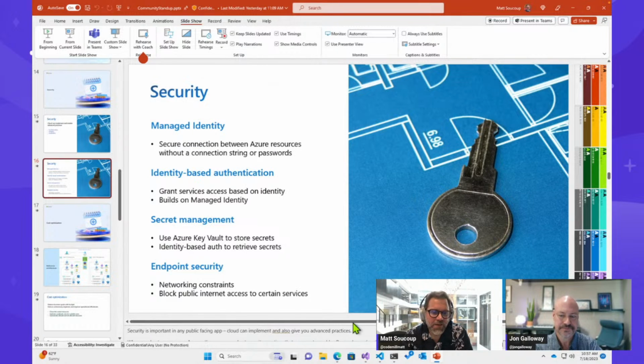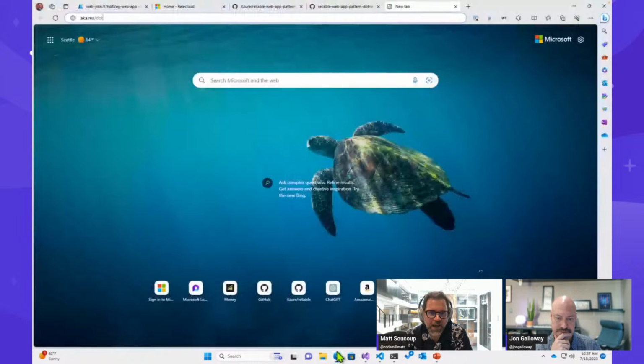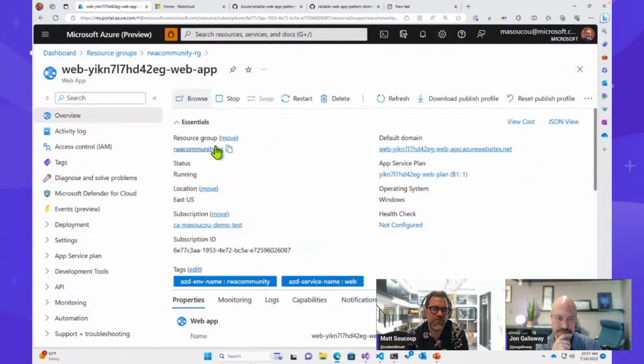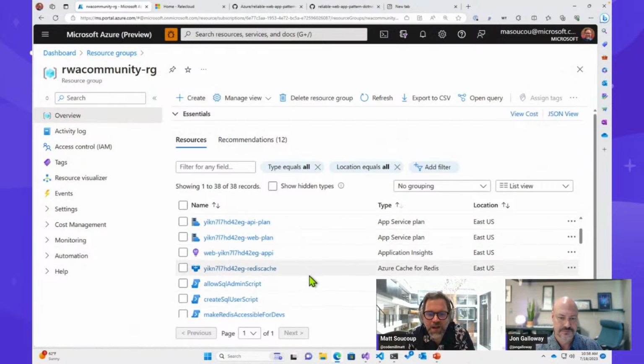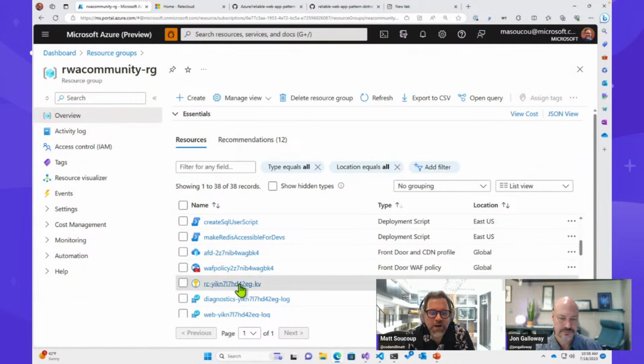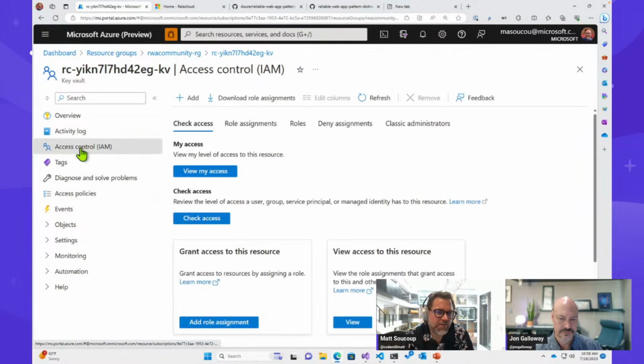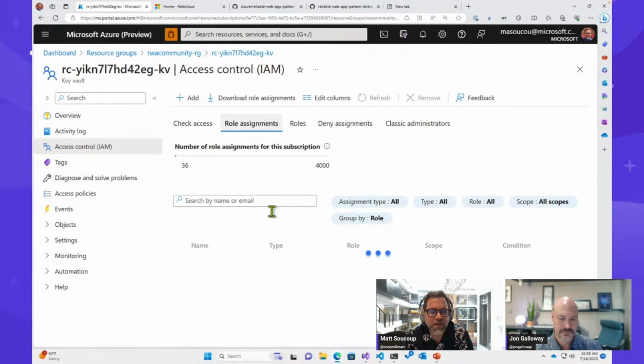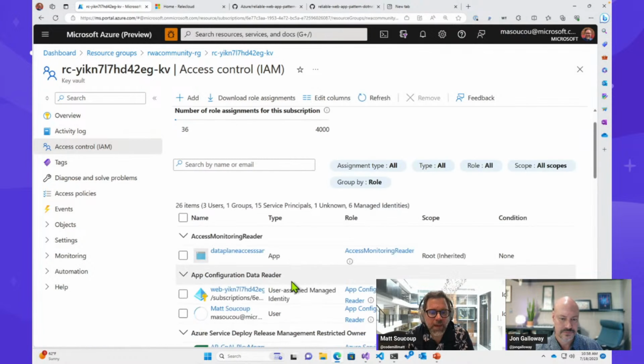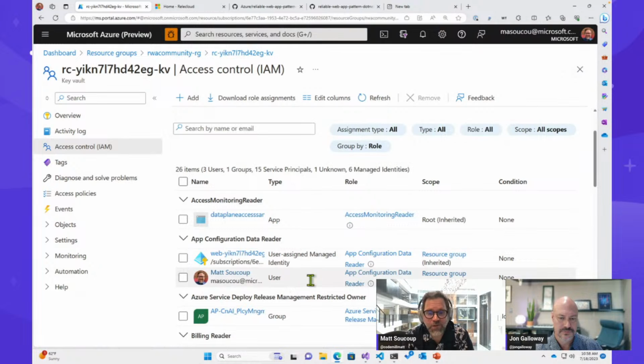So managed identity. What managed identity does is, how John, when we join Active Directory, we're things in Active Directory, right? We're people. We have certain rights. I can go into, let's say, Key Vault. I can go into Key Vault and say, do we have access policies? No, we have access control enabled. And I can say, I'm going to assign roles. I can say, Matt Soucoup, I'm a user, and I have app config data reader role, right?